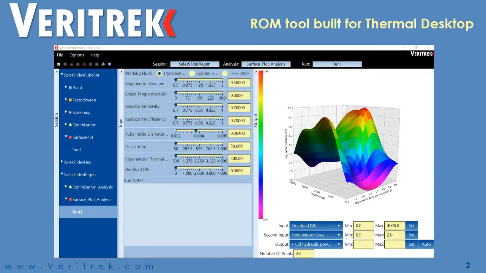Veritrek is a reduced order modeling, or ROM tool, built for thermal desktop. What it does is it takes your existing thermal desktop models, reduces those down into a surrogate form, and then allows you to explore that surrogate model. In doing so, we can enable near real-time simulation results.